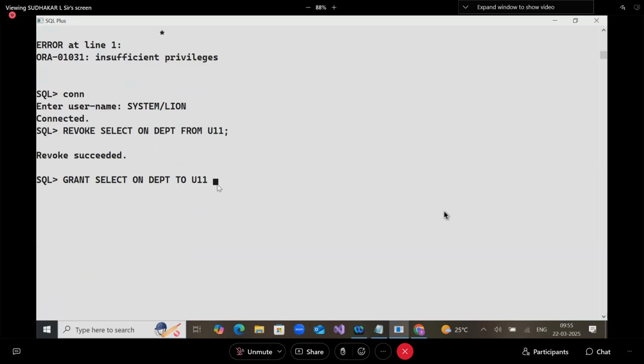But what kind of privileges do you want to give? Again, you have to give the rights to user U11, so that person can give permissions to other users. For that purpose, whenever the administrator is granting permission to U11, at that time you have to add this statement. Which statement do I want to add? The WITH GRANT OPTION statement.